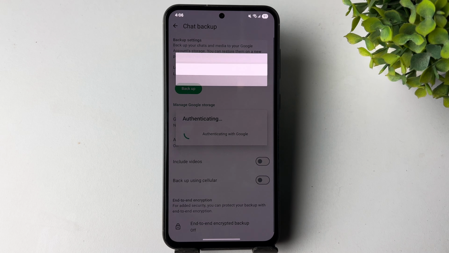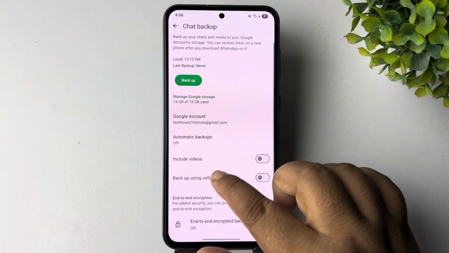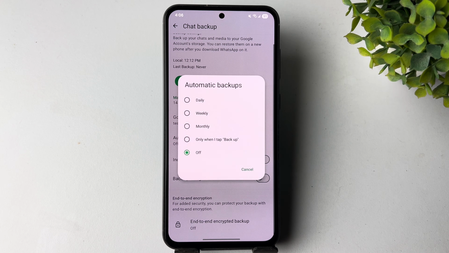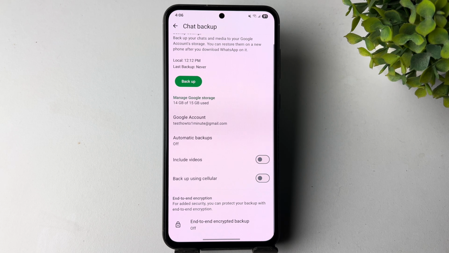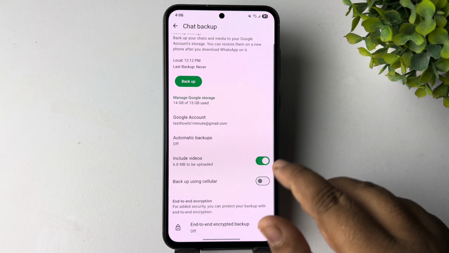and tapping on continue. Once the Google account is successfully added, now tap on automatic backup, and here you can schedule automatic backups. And if you want to back up including all videos, you can just turn on the include videos option.